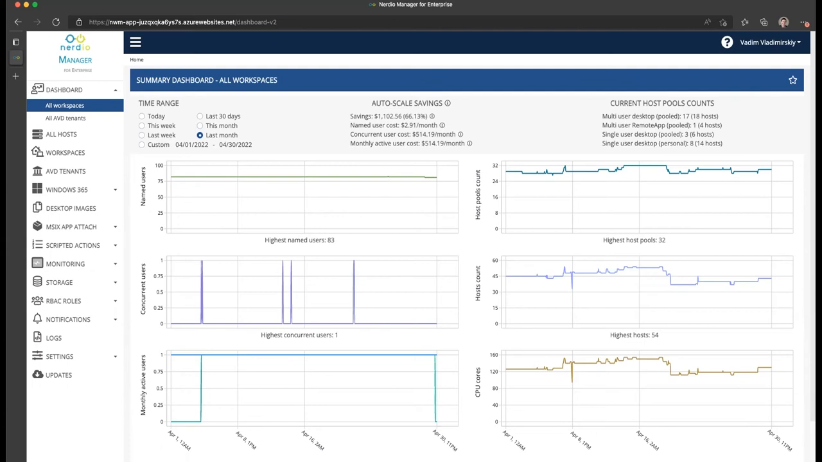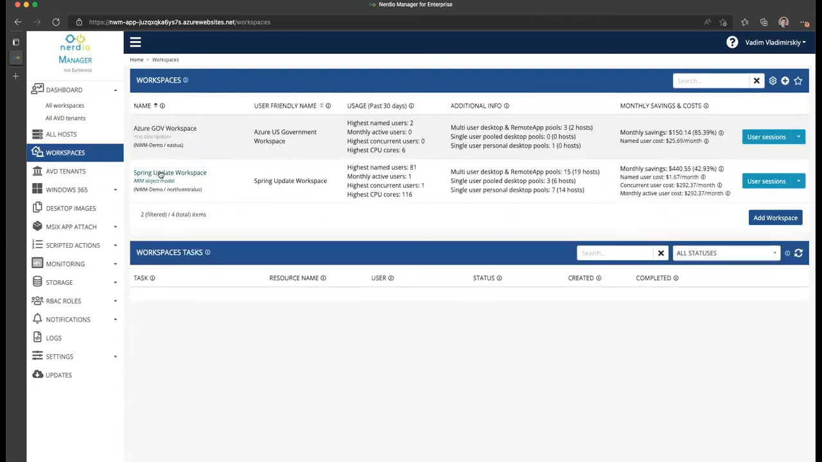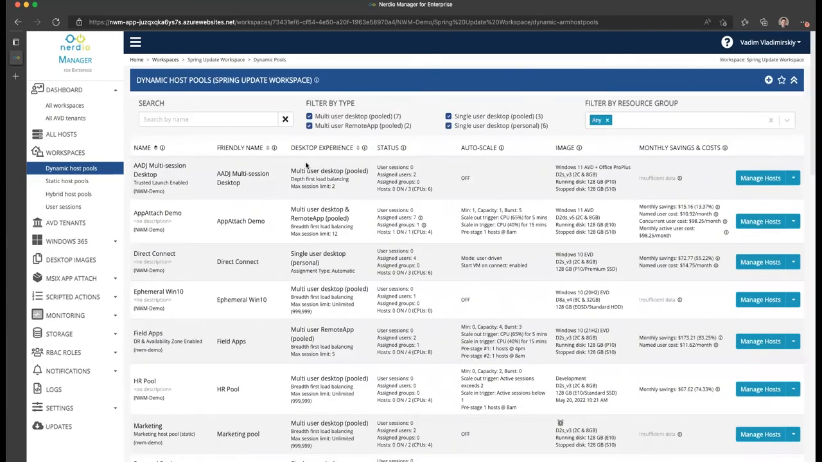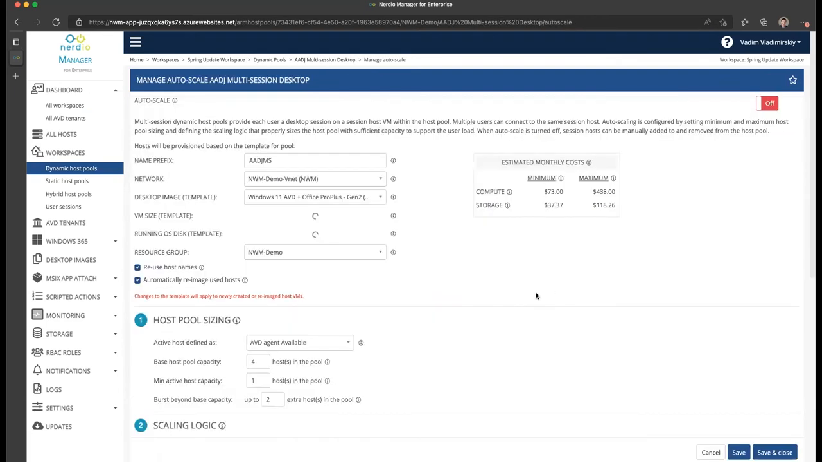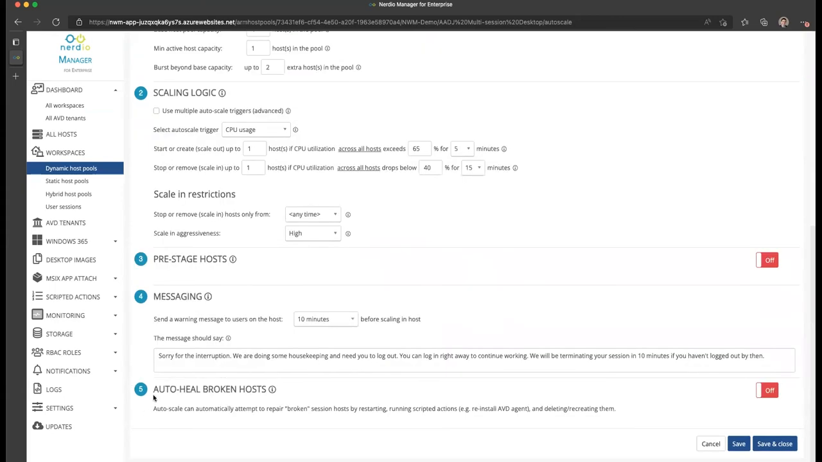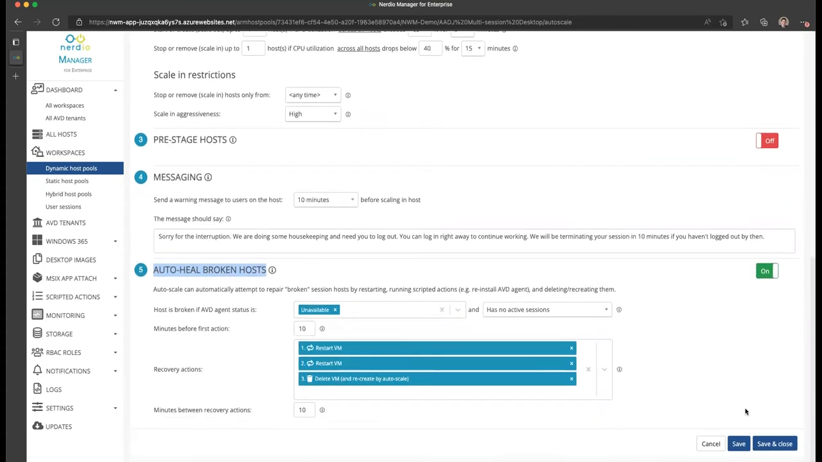Now, this feature is available starting with Nerdio Manager for Enterprise version 4.0. If we open up one of our workspaces and pick any host pool, it doesn't really matter, we're going to go to Auto Scale Configure. If we scroll down to section number 5, you will see the auto-heal broken host section. It had some capabilities in previous versions, but in version 4 and beyond, there are several additional options with lots of additional flexibility here.